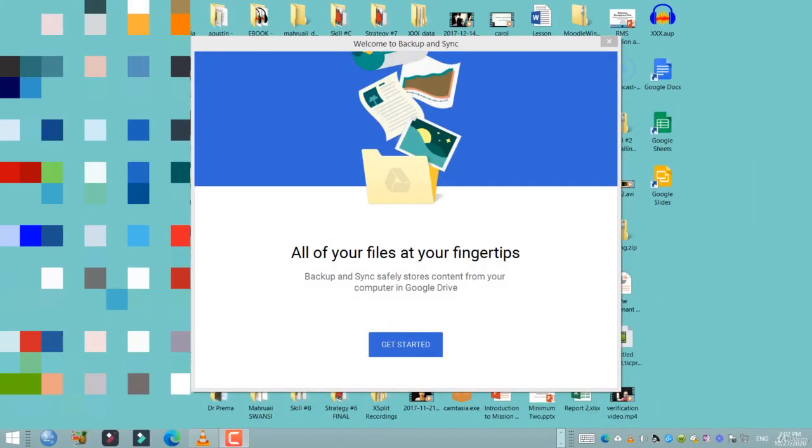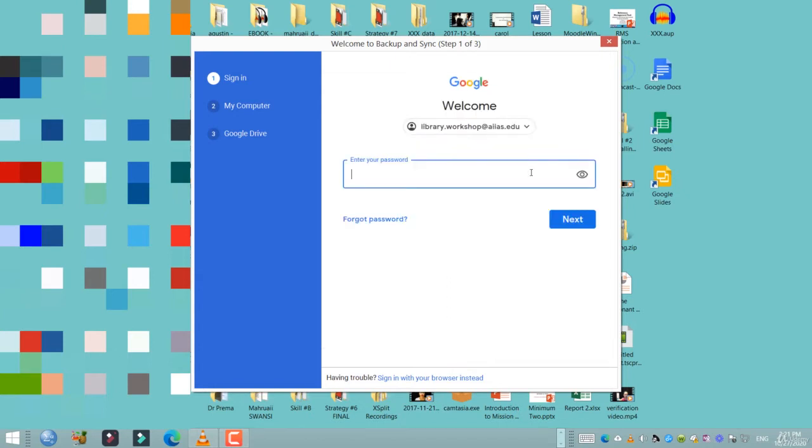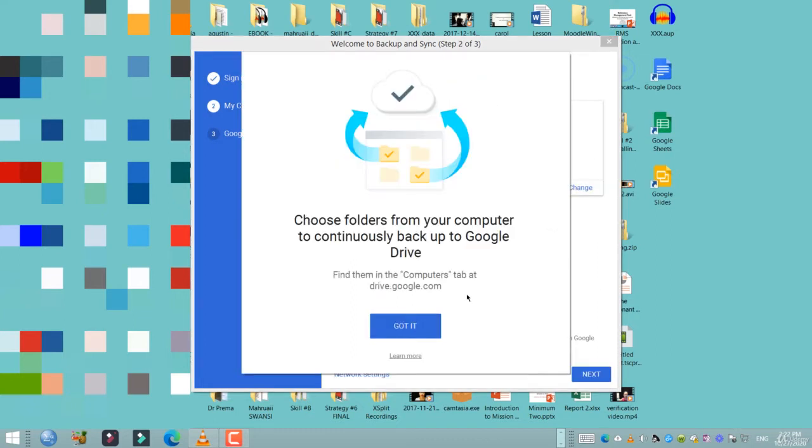Now that we are done with Google Drive, let us move on to Backup and Sync. So when we are finished with the installation of Backup and Sync, this is what you will see. And of course, the Backup and Sync icon in the taskbar and this small window here. So I'm going to click on the Get Started button, and then I am going to log in using my AIIAS email account. Click on Got It button.